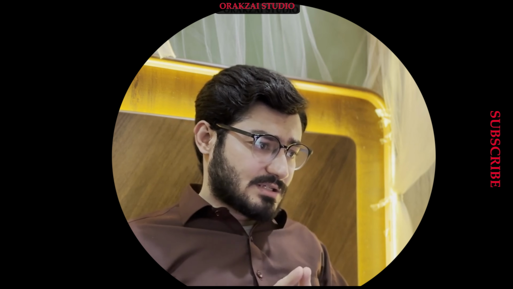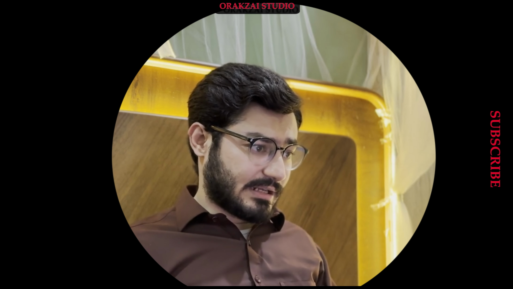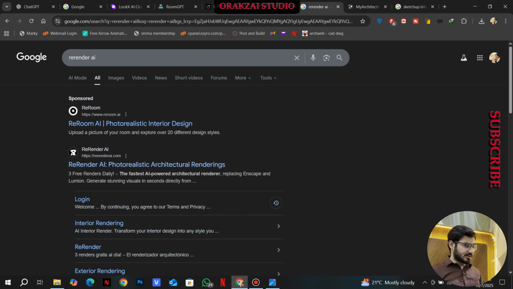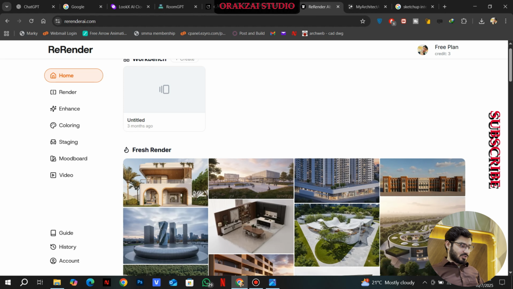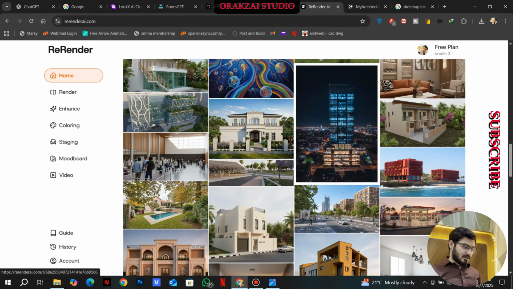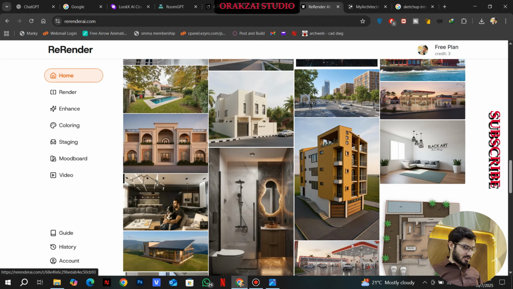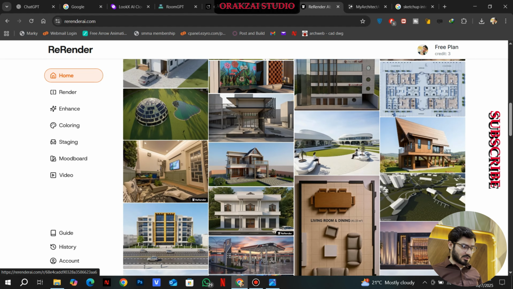Here is the last AI that I am showing. It's Rerender AI. In the Google search, Rerender AI. This is the sponsored link, you don't have to click this one. Just click this one. This is the web page it will take you to. These are the results that the community has been rendering, their images and architectural styles. It's almost always used for architectural purposes.